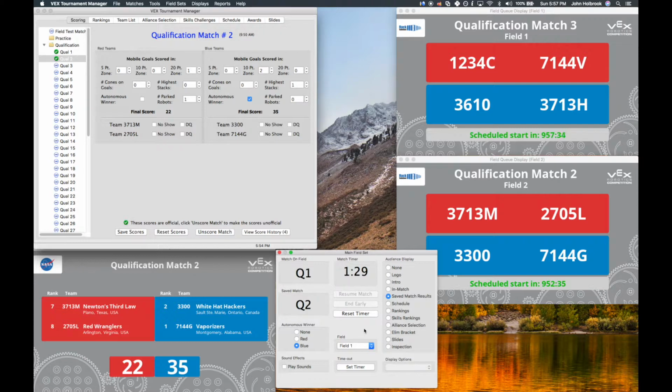So that's a brief overview of running qualifying matches and scoring them. And obviously, if you have matches running sequentially on different fields, then you can save quite a bit of time because you can be scoring one match and resetting the field while the subsequent match goes on the other field. That allows you to cut out quite a bit of downtime during qualifying matches.